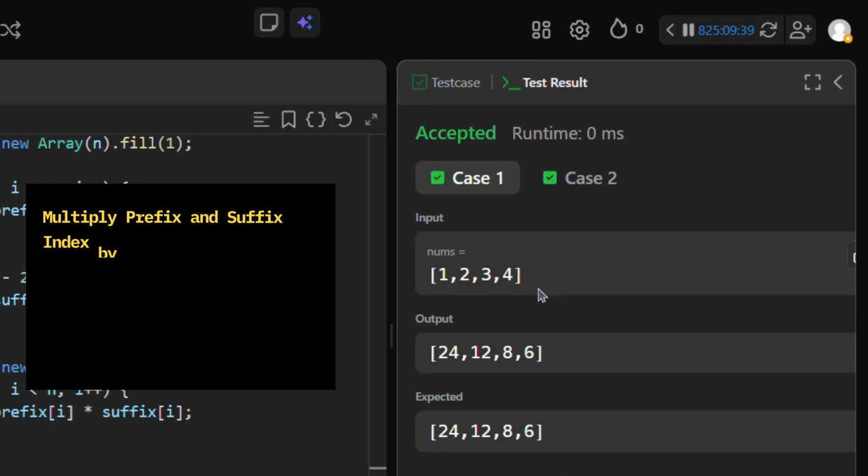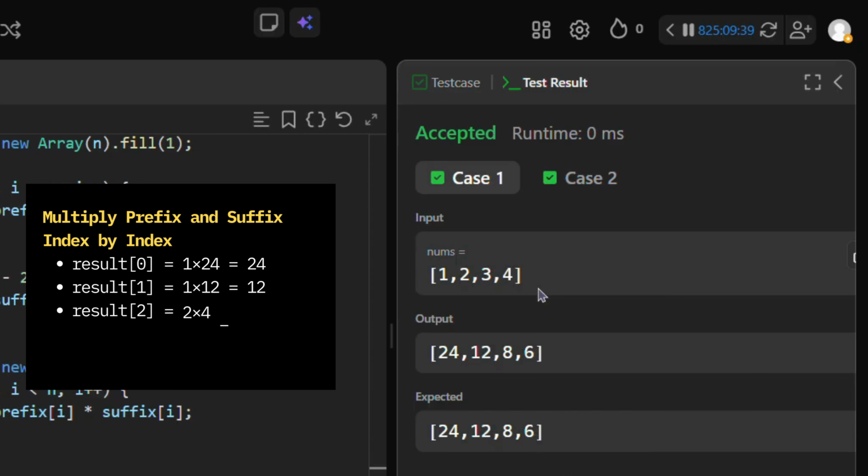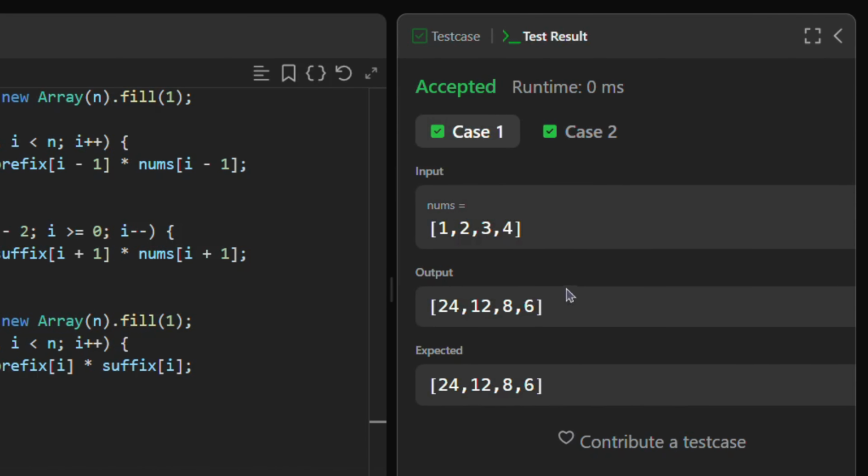Now we multiply prefix and suffix index by index. Result[0] is 1 times 24, which is 24. Result[1] is 1 times 12, which is 12. Result[2] is 2 times 4, which is 8. Result[3] is 6 times 1, which is 6. So the result is [24, 12, 8, 6]. The output is [24, 12, 8, 6], and the expected is [24, 12, 8, 6]. They match, so solution 1 is correct for this test case.